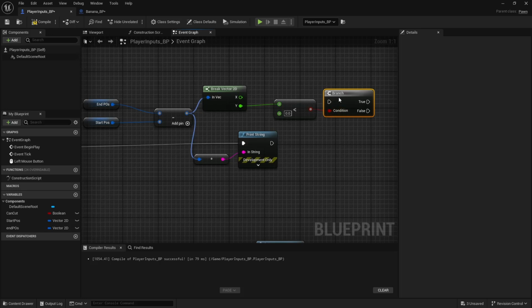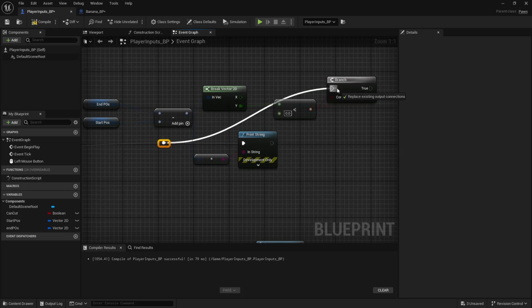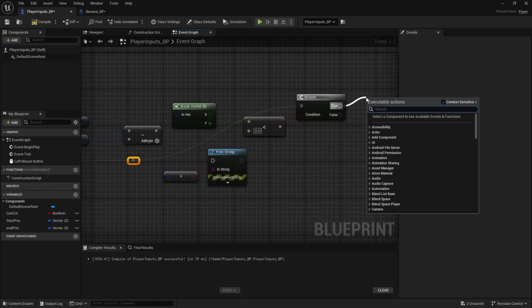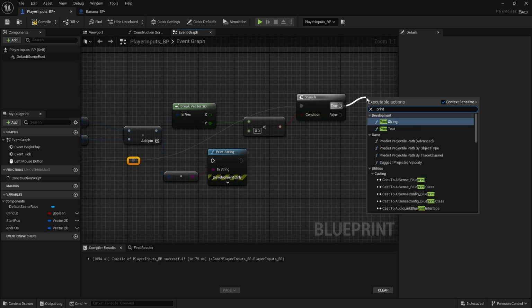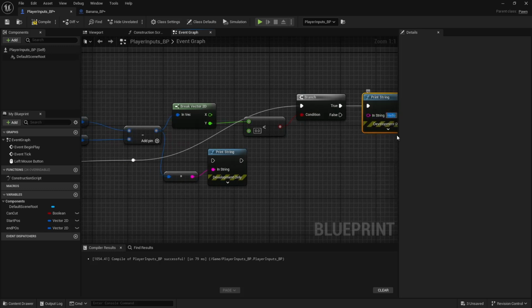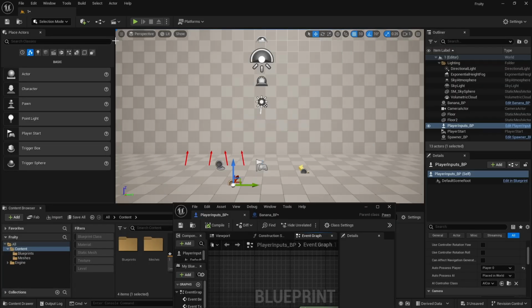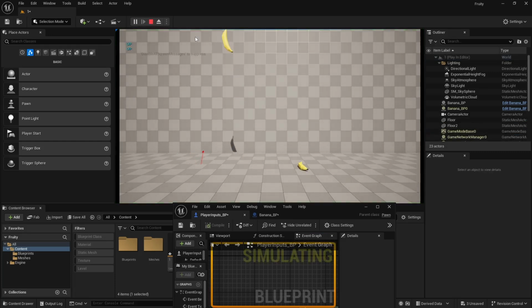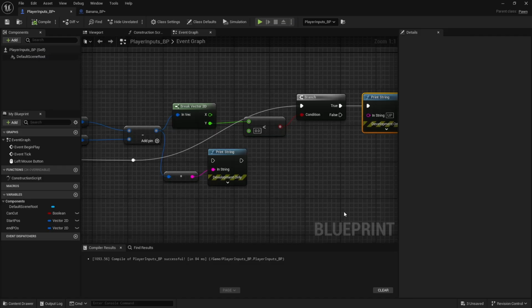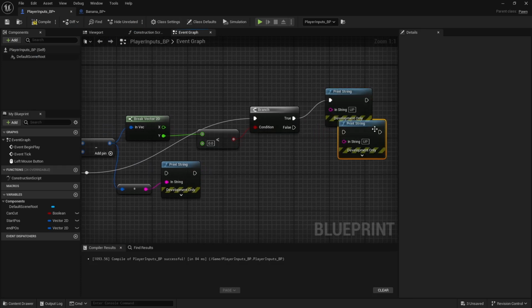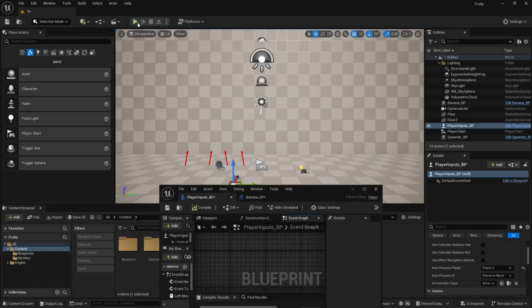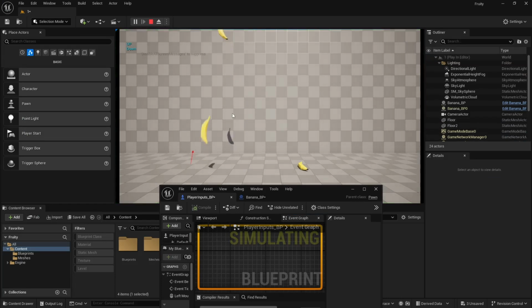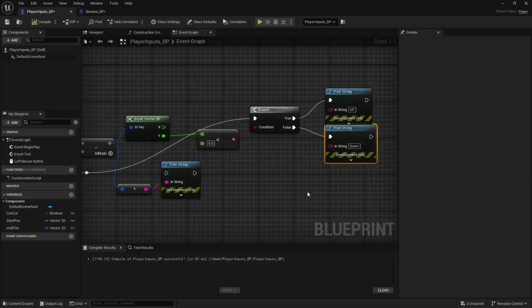Just for the sake of test, let's have a look at this. We'll do another print string, and this time we'll say, then we have swiped up. Or was it down? Yeah, so we swiped up, which means if y is negative, then we have swiped down. Let's test again. So down, up, down, up, down, up. Cool, so we can get that.